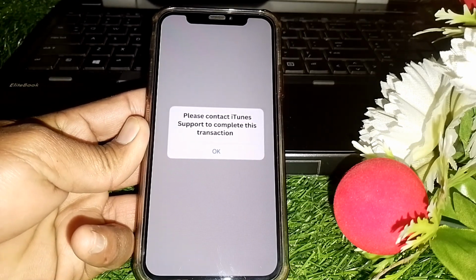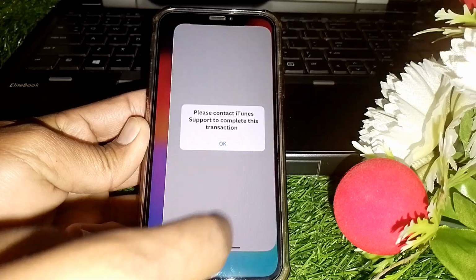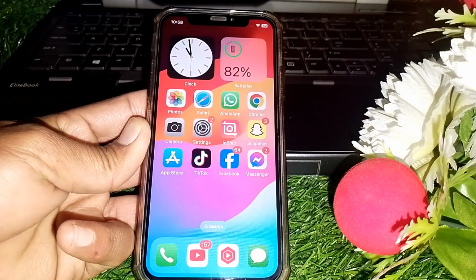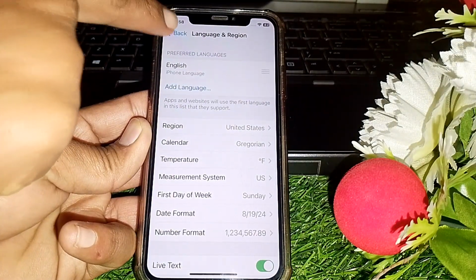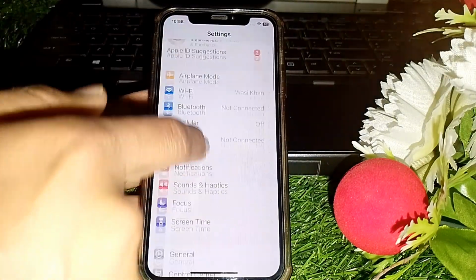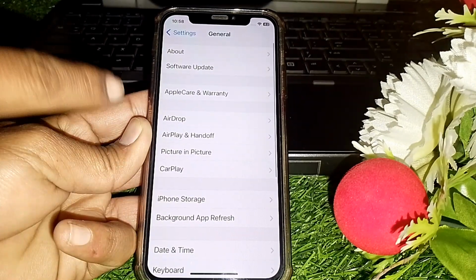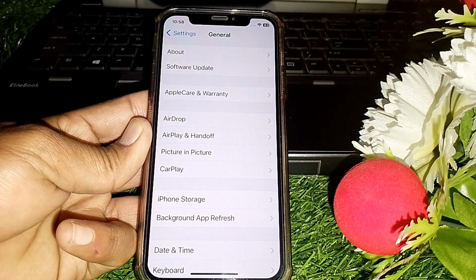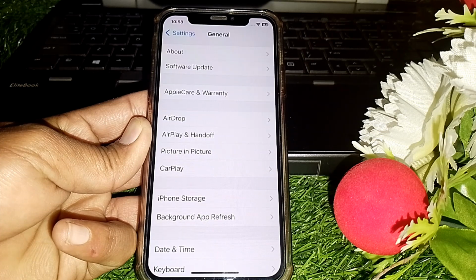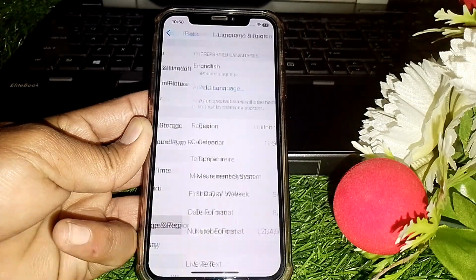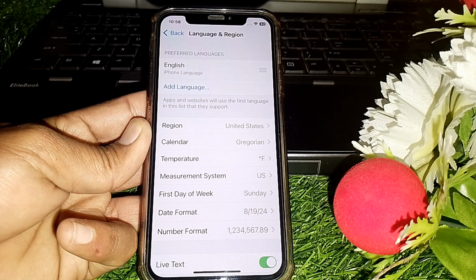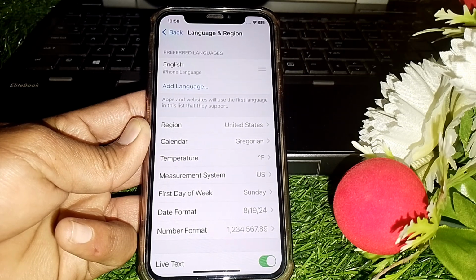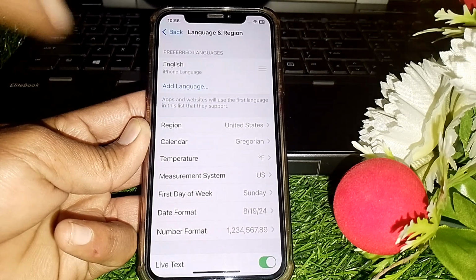So first of all guys, what you need to do is just simply close this page. After that, open the settings, and from here scroll down and tap on General. First of all, make sure you have updated your device to the latest iOS version, then scroll down and tap on Language and Region. If you selected a language and region during creation of your Apple ID, you have to select the same one on your iPhone or iPad.